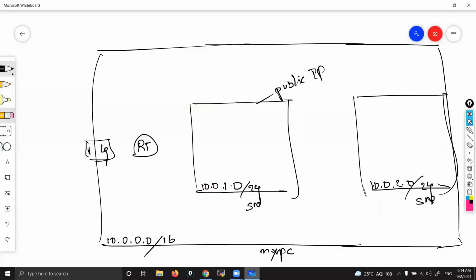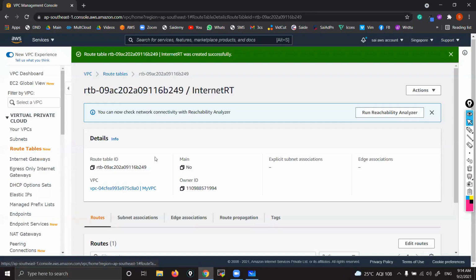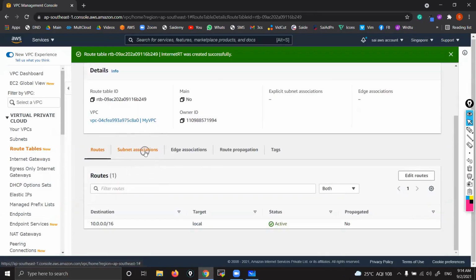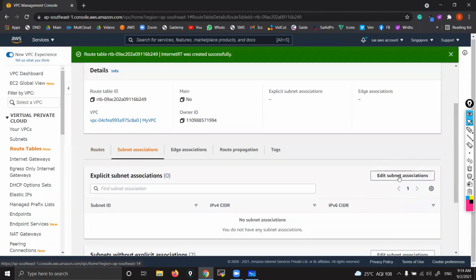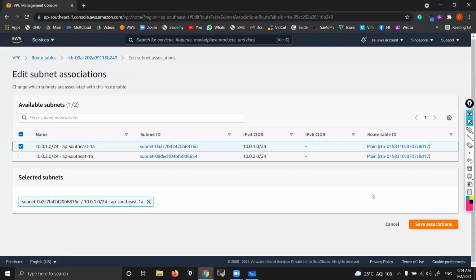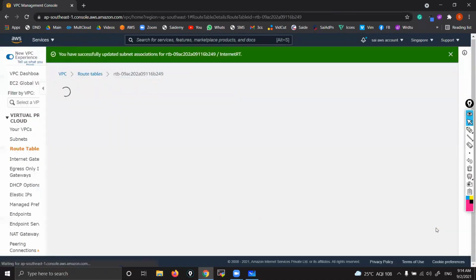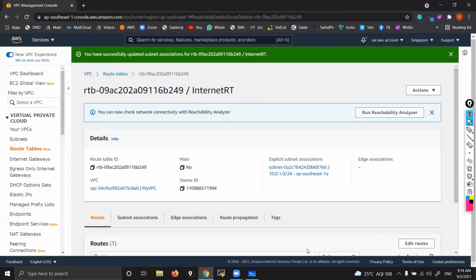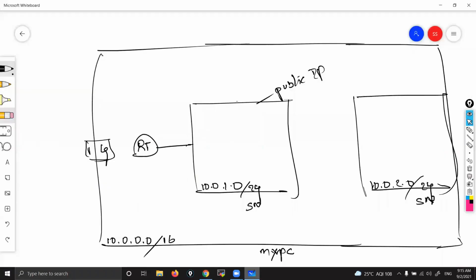Done. See, one end of the route table, I need to associate with the subnet. Let's do it now. Go to the route table, then subnet associations, edit. Select the first subnet and save associations. Done. The other end of the route table, I need to connect to the internet gateway. For my route table, the target is the internet gateway.